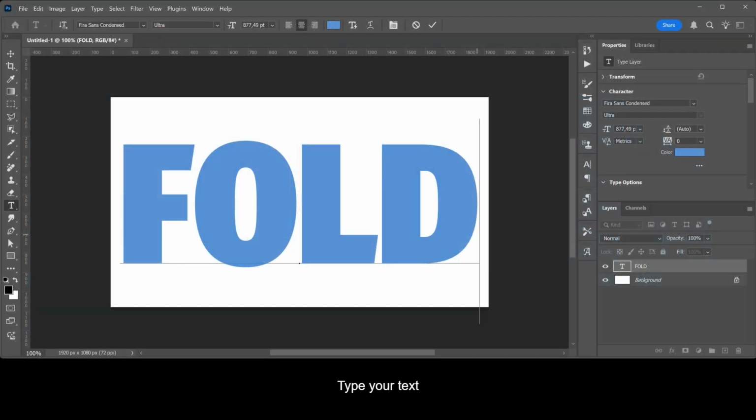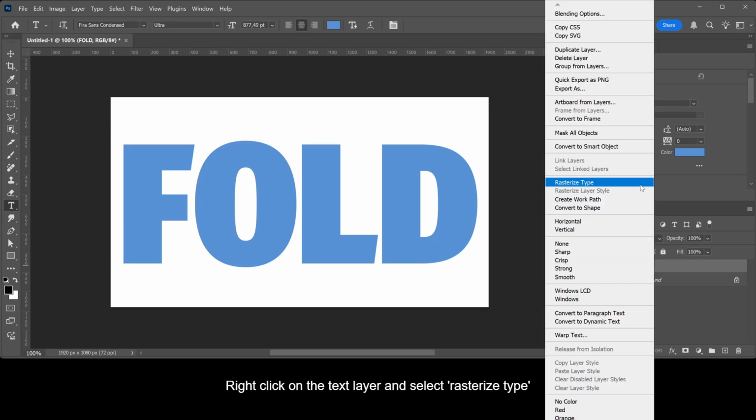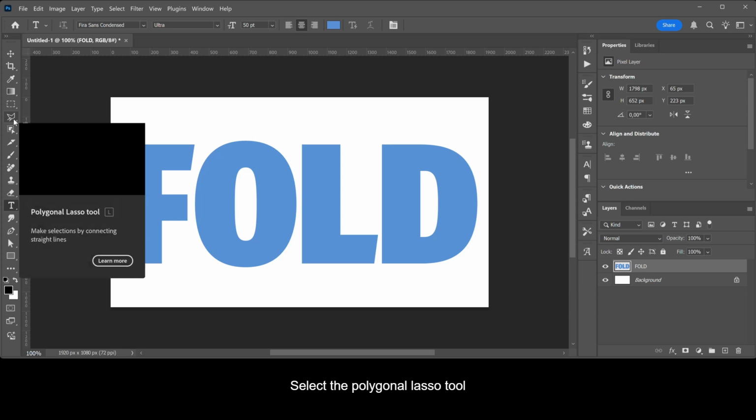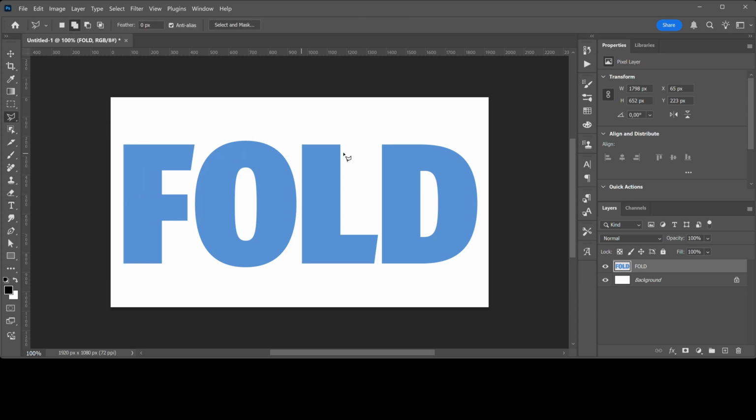Type your text. Right-click on the text layer and select Rasterize Type. Select the polygonal lasso tool. Select the corner of a letter.